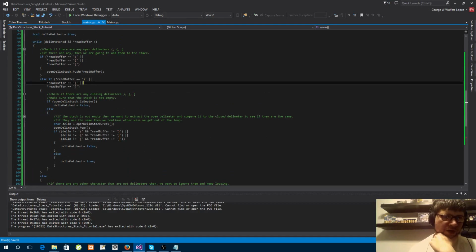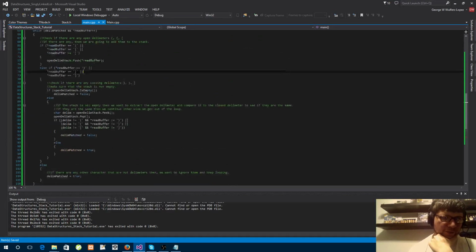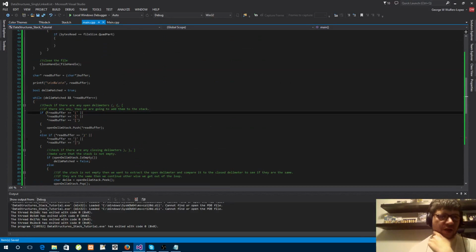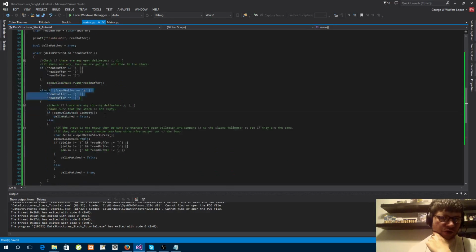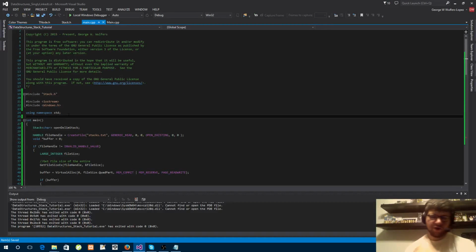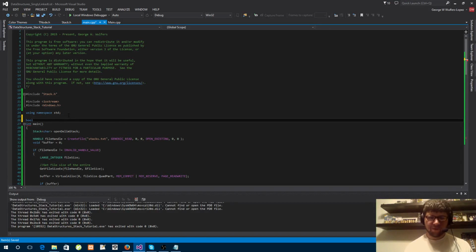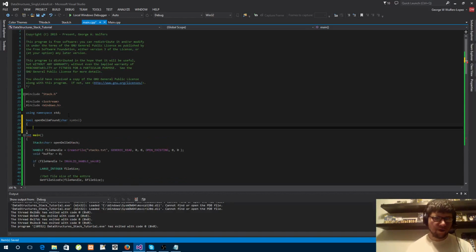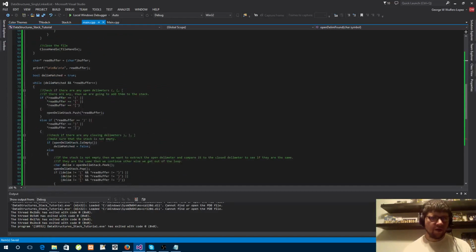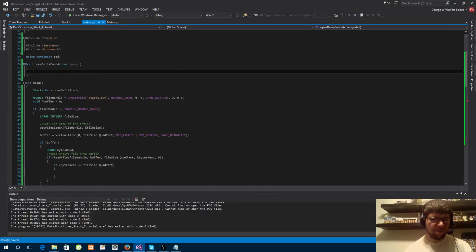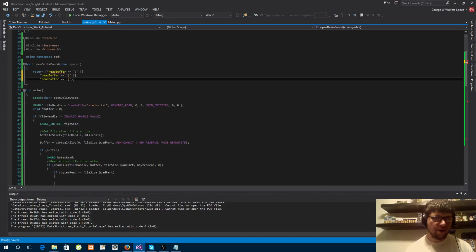Now, we have it all set up how we want it, but we can hide some of this stuff in functions, right? So we can make 1, 2, 3 functions. First function, and they're all gonna return bool, and it's going to be called open delimiter found, and we're going to pass it a char, and we're going to name it symbol, and we are just going to get this and just cut it and return, paste it there.